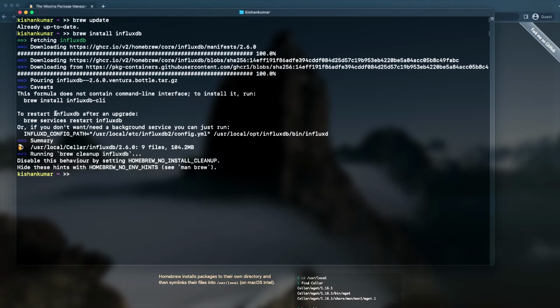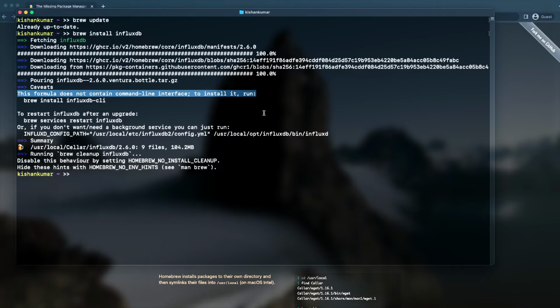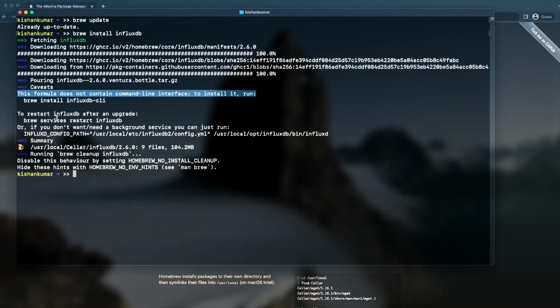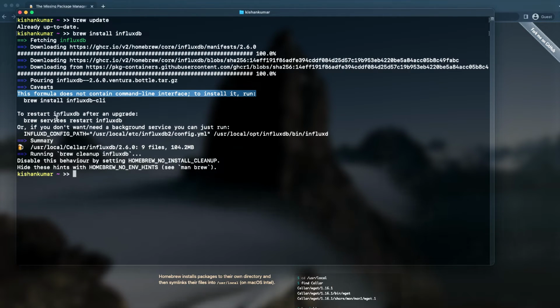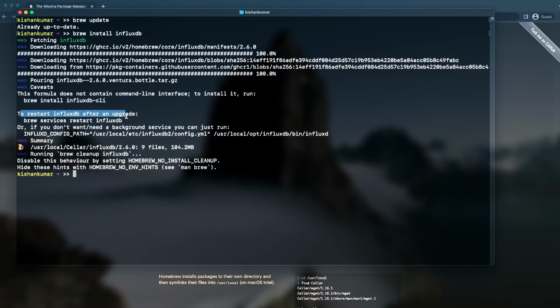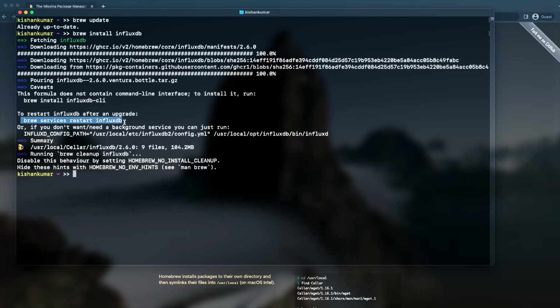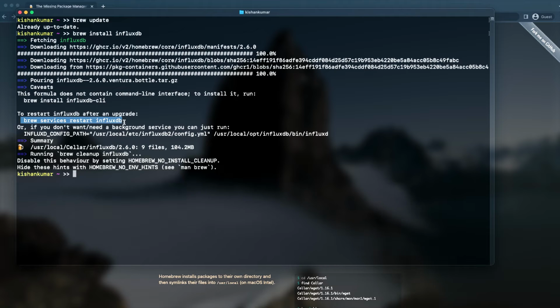As you can see, after installing Influx via Homebrew, it will give you a few commands. For example, what is it saying? This formula does not contain command line interface. To install it, run brew install influxdb-cli. But we won't be running this because we'll be working on a GUI instead of CLI. Also, to restart InfluxDB after an upgrade, I would suggest you to just copy these commands and save it somewhere, so that in future if you somehow want to restart your InfluxDB, you don't need to Google it up.